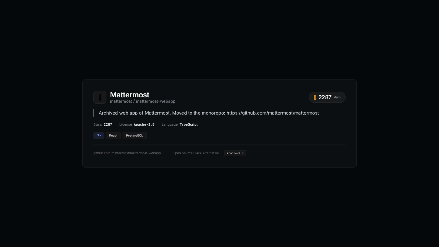Deploying Mattermost takes 3 commands. You need a Linux machine with Docker and Docker Compose installed. First, clone the repository. Then run Docker Compose up -d. That is the entire installation. The process pulls containers for the web server, the API server, and the database. In about 60 seconds, you have a fully functional chat application.